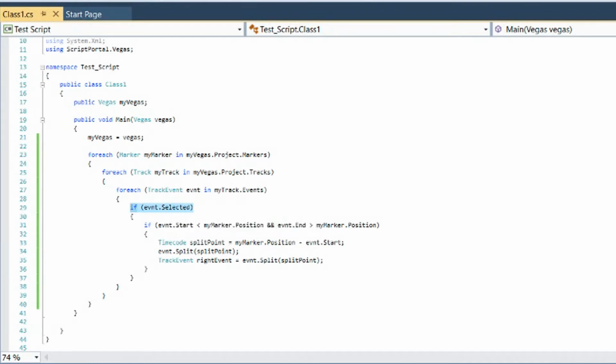So if the event is selected, then we're going to continue on, and then we need to see if this event is actually under the marker. So we look at the event start, and we want that to be less than the position of the marker, and we go to the event end, and we want that to be greater than the marker position. Now to get the split point, we're going to create a new variable here called split point, and that point is going to be the position of the marker minus the start of the event. So how far into that event is this marker?